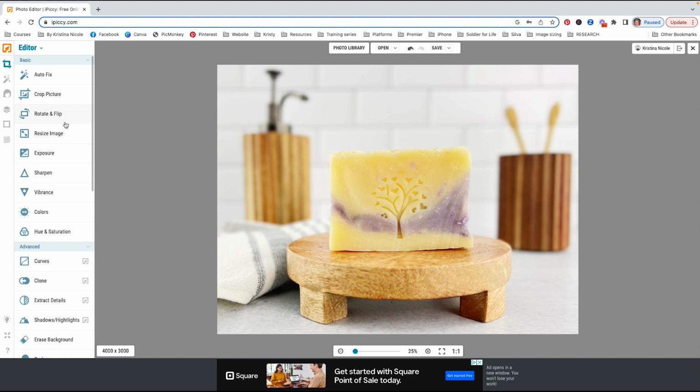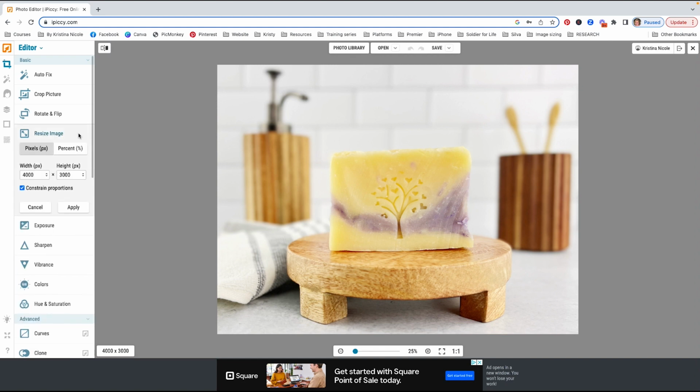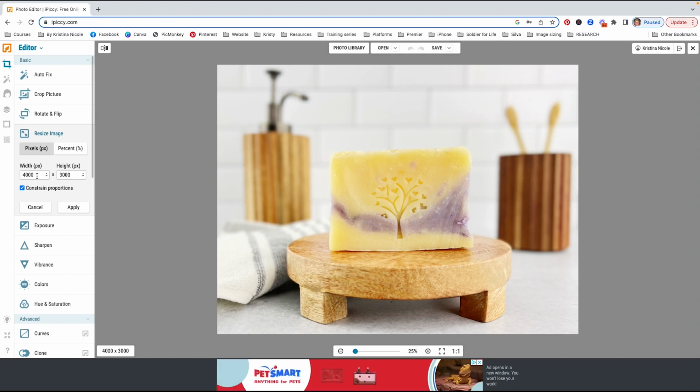Step two, we're gonna go to resize image. So now we're gonna actually resize those pixel dimensions. So we want to have constrained proportions on so that we can keep that proper aspect ratio. And we know that when our aspect ratio is a 4:3, that we are going to set the width to 2667. And because we constrain the proportions, it's automatically gonna put the height at 2000.